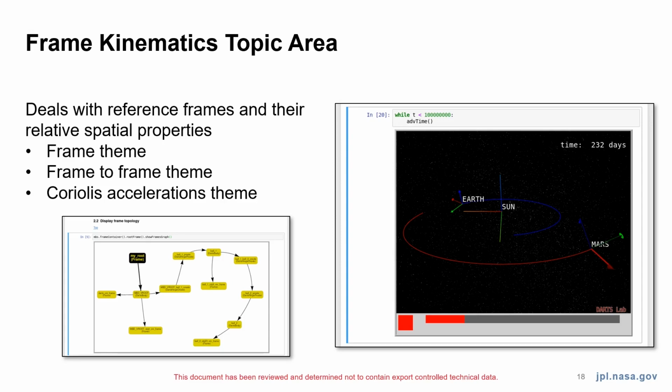The frame theme introduces the basic frame class and the more advanced Spice frame class, which uses JPL's open source Spice toolkit to accurately position the reference frames of planetary bodies. The frame-to-frame theme deals with setting and querying the relationships between arbitrary pairs of frames. The Coriolis accelerations theme covers more advanced topics, such as computing frame-to-frame accelerations from an arbitrary, potentially rotating reference frame.